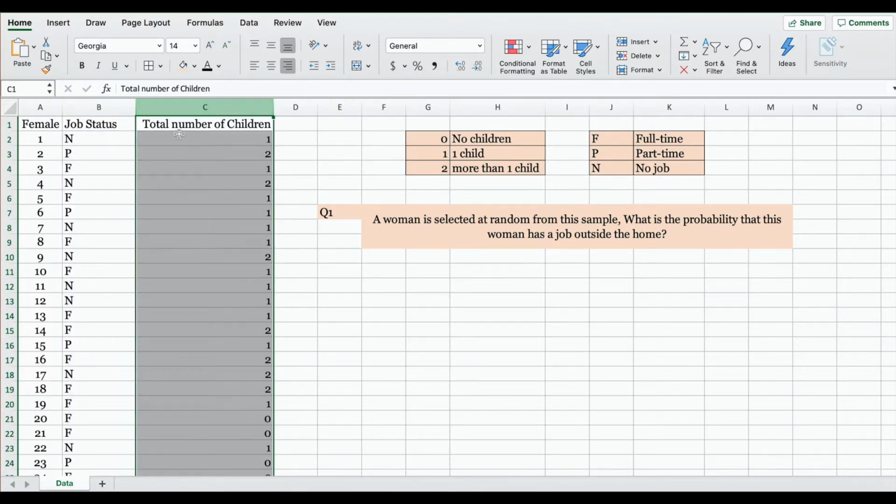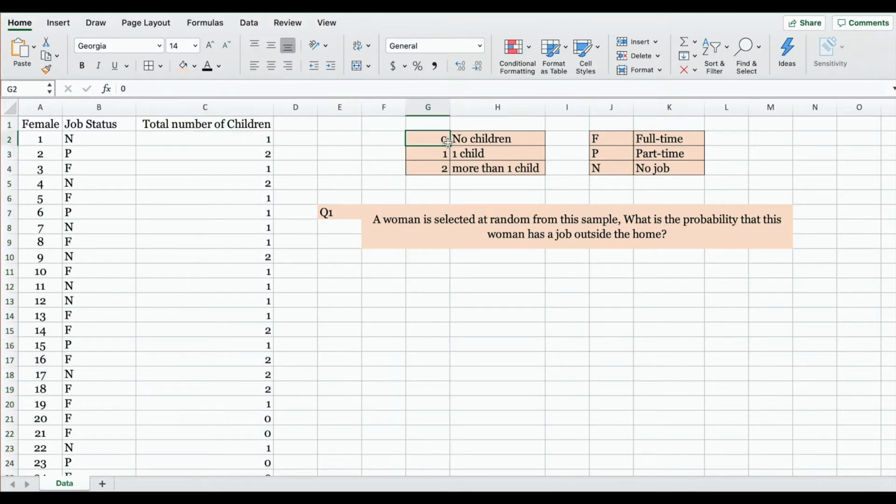In column C we also have the total number of children. So 0 denotes no children, 1 denotes one child, and 2 denotes having more than one child. So using this data set, we are going to answer the question. Suppose a woman is selected at random from this sample. What is the probability that this woman has a job outside the home?